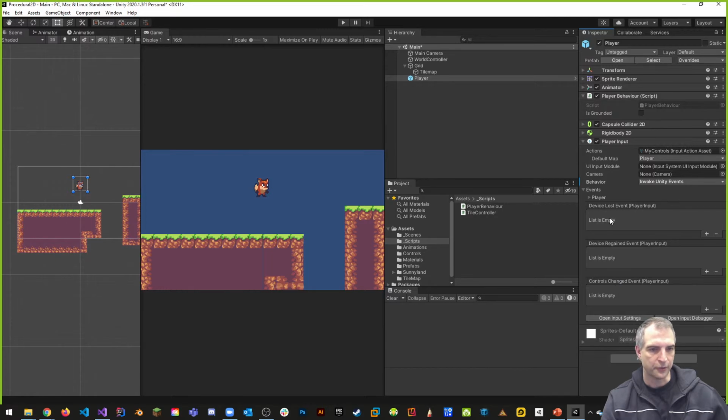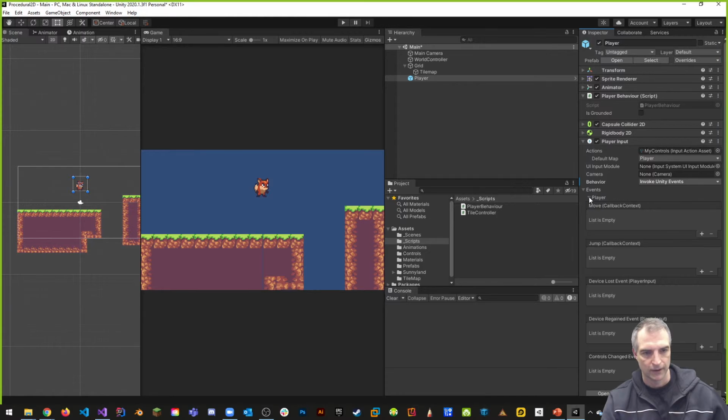And then underneath that, there's a player area. This player area is because of the default map. The default map for our input map is the player input action asset that we're using. So I'm going to just expand the player area as well. Now you see a couple of these things here that we know and love so well. One of them is called move, and the other one is called jump. Look at that. Beautiful thing, right?